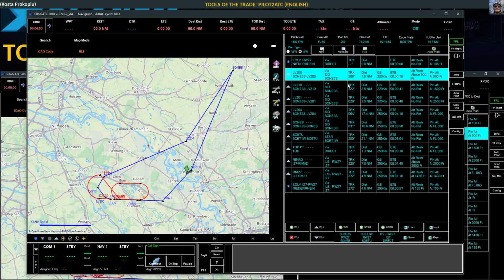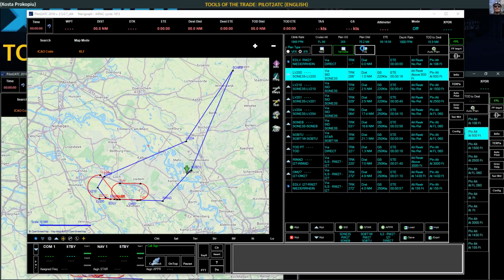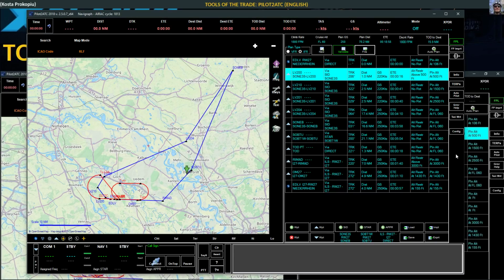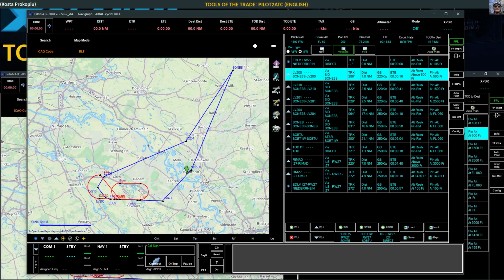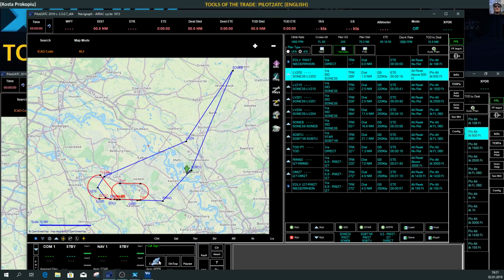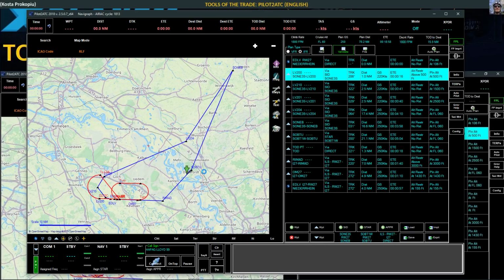Okay. So I've got this validated. Can check that again. So it's green. And then I say file, which is filing it with ATC. I thought that's supposed to get green. I have to connect first. Sorry, yeah. I have X-Plane running in the background, so I'm going to press the connect button here now.